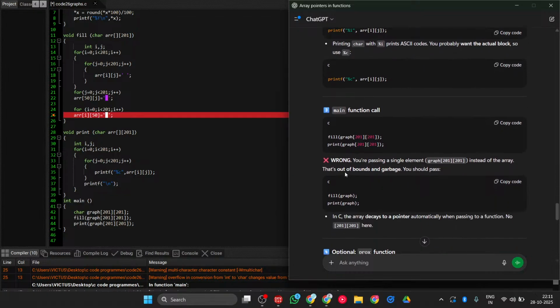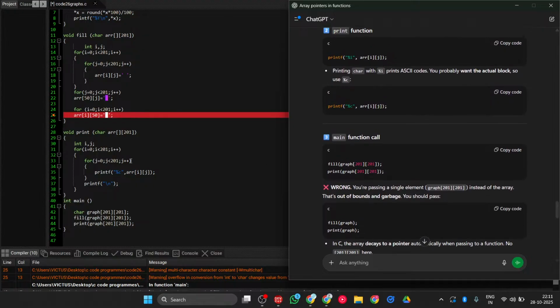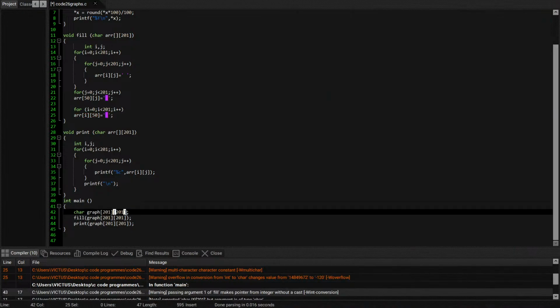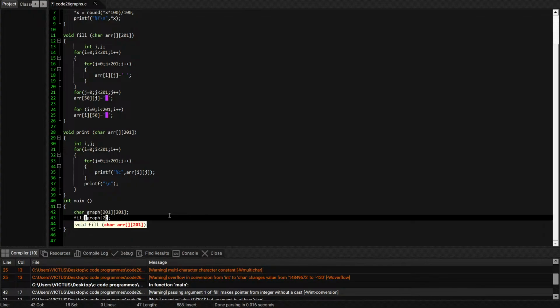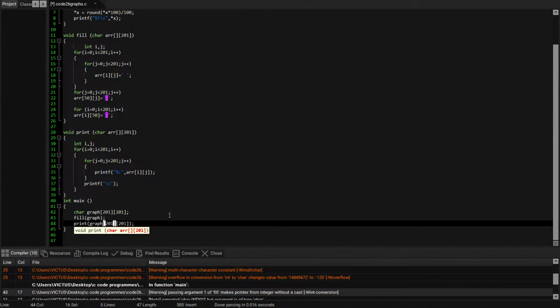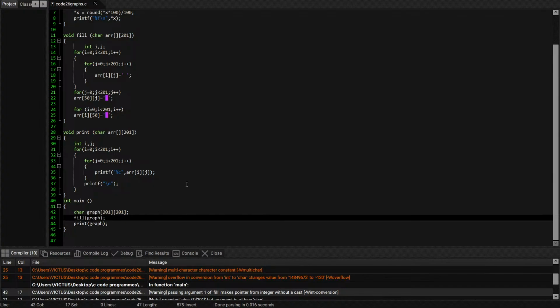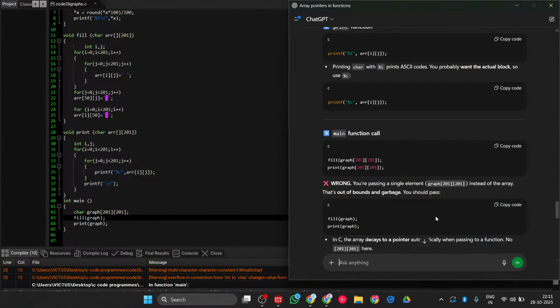So function call, I did that wrong as well. We did percent %c here, right? Yeah. Function call fill graph 201 wrong. Just supposed to write graph. Good to know. That should work now. Let me check.